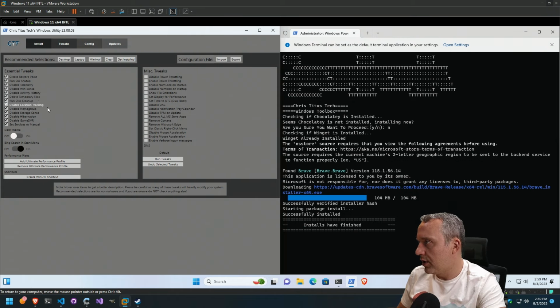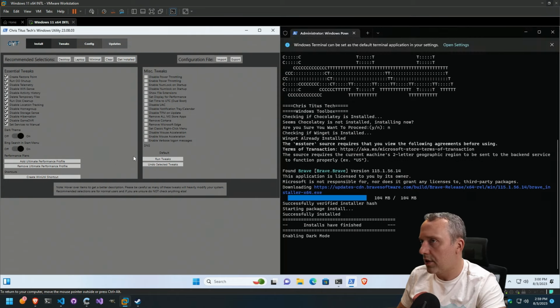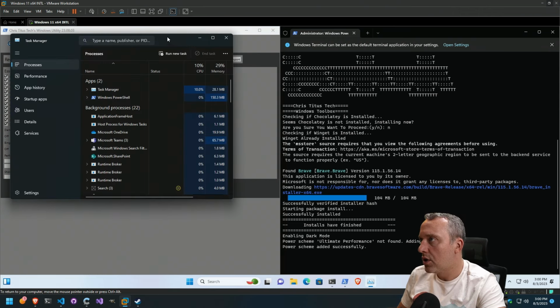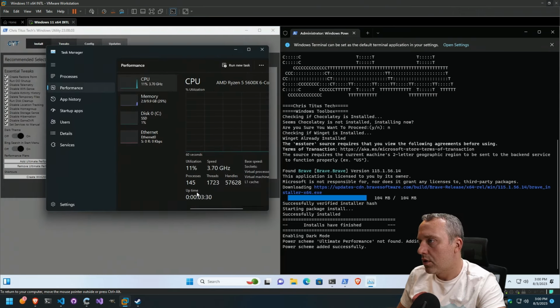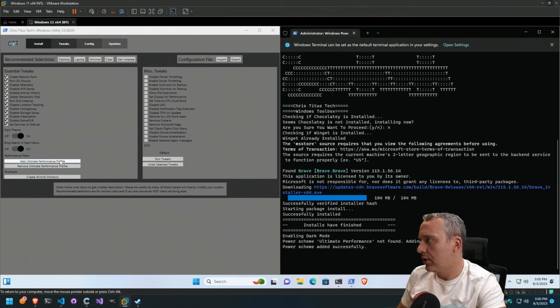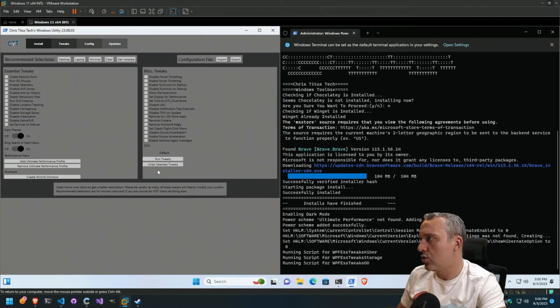Let's just go ahead, run temporary files, disk cleanup, dark theme on, and we'll do ultimate performance. Oh, and before we do any of this, did we check what the processes are? Processes are the same. Memory's a little bit less, about 3 gigs, but very similar to the other way. All right, well, let's run these tweaks.